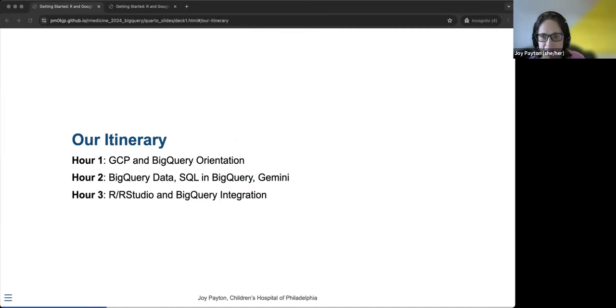Let's talk about our itinerary. We have a roughly 3-hour workshop today, and we have time for breaks along the way. Roughly, depending on how quickly we move, this is our itinerary. We're going to start in the first hour, just concentrating on arriving to Google Cloud Platform and to BigQuery. We'll dip our toes into GCP, Google Cloud Platform, and understand a little bit more about BigQuery.